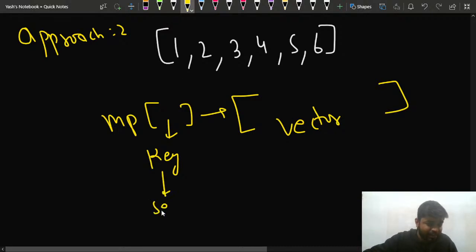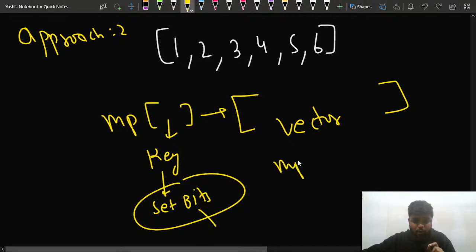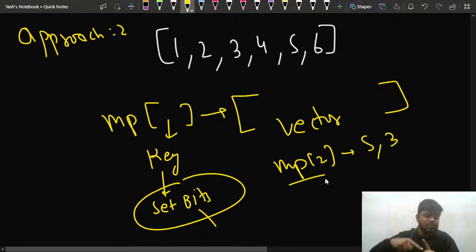I can make my key the number of set bits, and whichever number is having that many set bits will be stored under it. Let's say I have MP of 2, so map with the key 2 will store all the elements which are having 2 set bits. Like in this, maybe I can store 5, and maybe I can store 3 as well, all those elements which have 2 set bits, because the key value is 2. So 2 means what? 2 set bits. I am saying in the map of 2 I'll store all the elements which are having 2 set bits, right? In that way I can store.